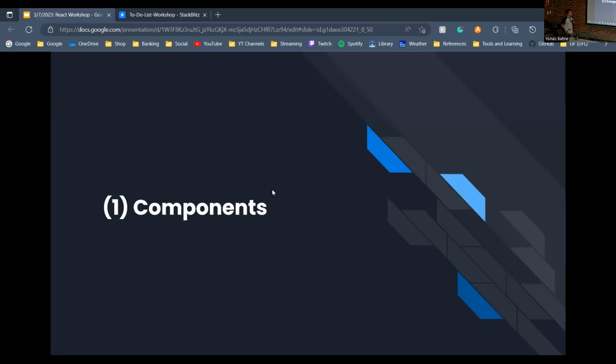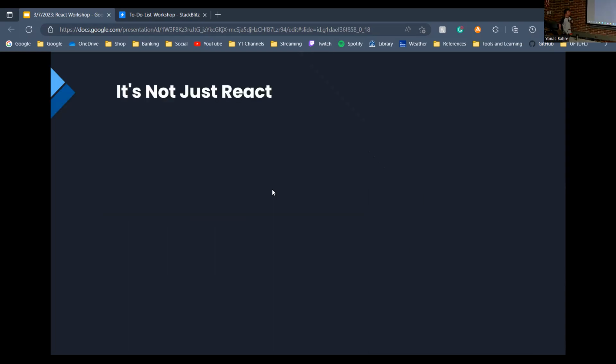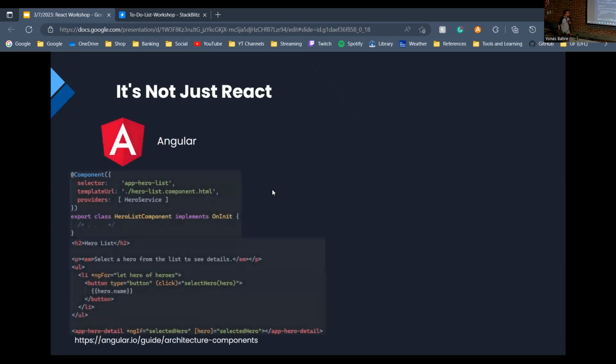We're going to start off talking about components. Components are sort of the bread and butter of React. React sort of starts and ends at components. One thing that I should make clear about components is that it's not something exclusive to React.